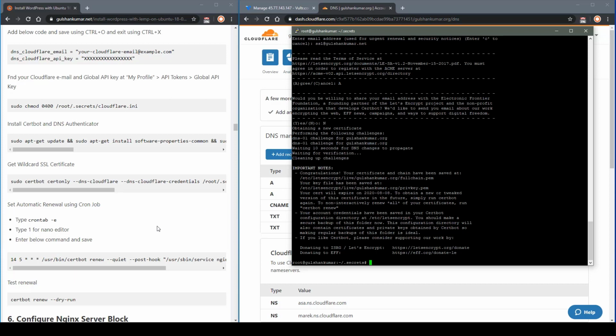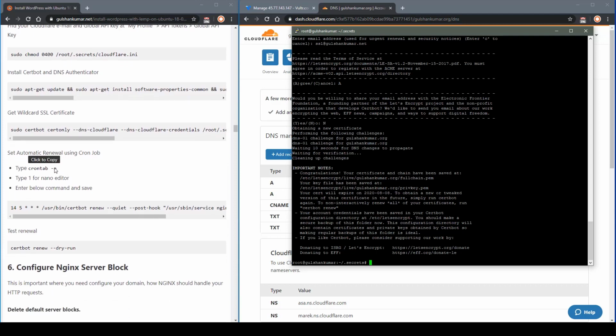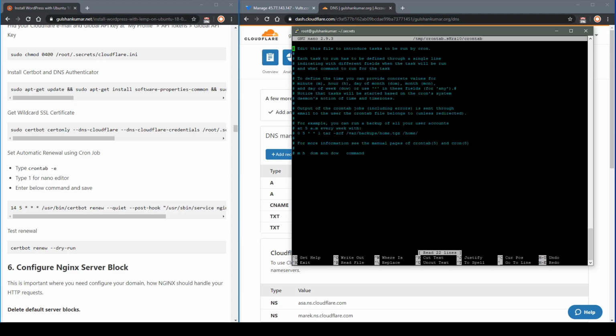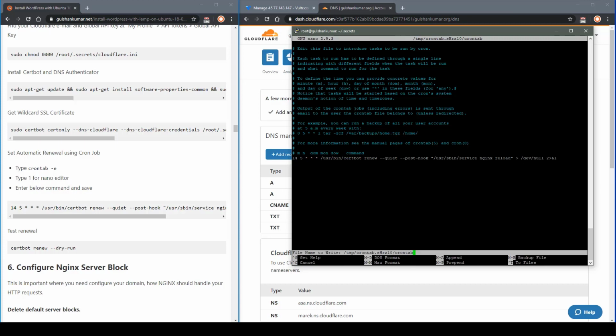So next I need to set up renewal. Let's Encrypt certificates generally expire in 90 days, so it's better to set automation for renewing. crontab -e. This will open the crontab manager. I will select nano, and after then I need to go to the last line and just enter this command. I will leave one extra space because I have seen some people say that if you don't leave an extra one, sometimes crontab fails to execute the command. So I prefer leaving one extra space here.